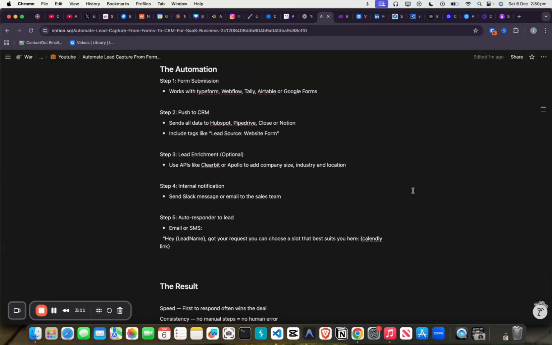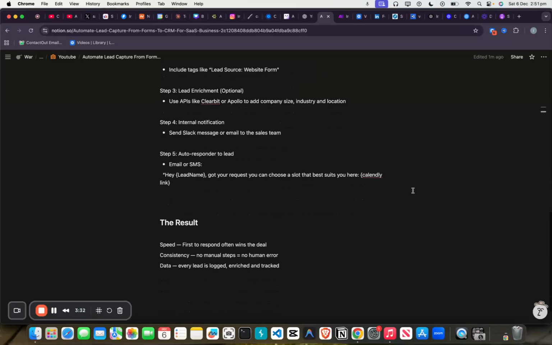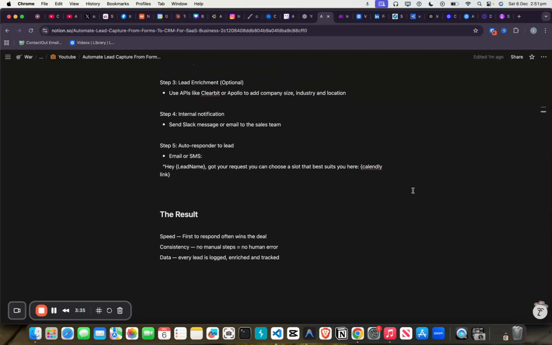Step 3. It's optional, but we can enrich the lead. So we can use APIs like Clearbit or Apollo to add company size, industry, and location. Step 4. Internal notification. We send a Slack message or email to the sales team. Step 5, we have an autoresponder for the lead. So we send an email or SMS with a message like, hey, name, got your request, you can choose a slot that best suits you here. And you send a Calendly link.